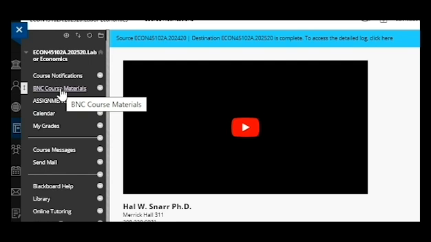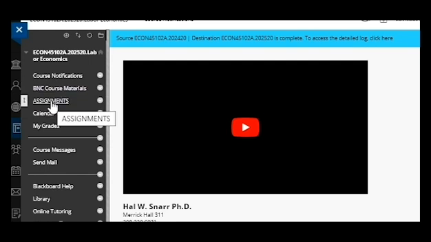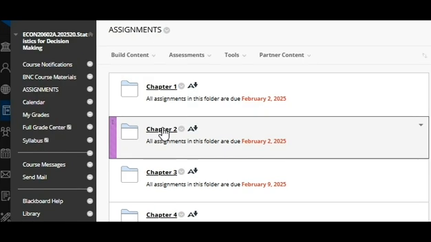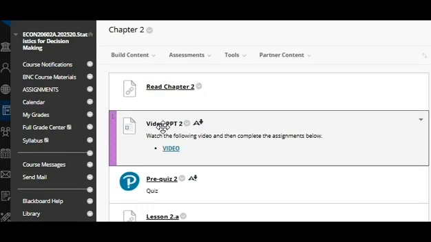Next, let's look at the assignments page. This is the most important section of the course. Assignments are organized into chapter folders. Notice the deadlines are clearly posted. Let's open Chapter 2 as an example. Inside each folder, you'll find a set of assignments that you will want to do in the order in which they are presented from top to bottom.